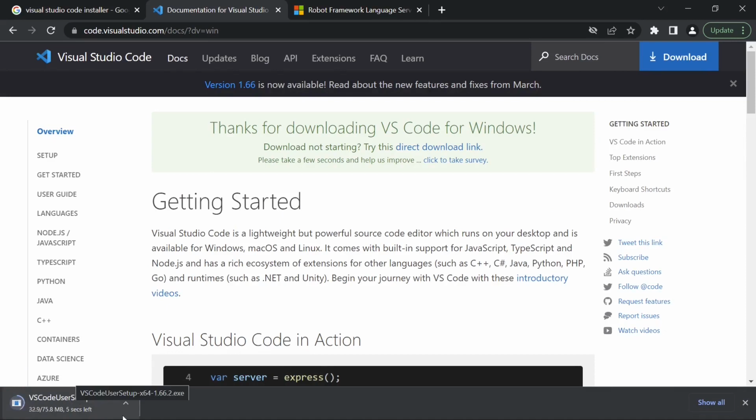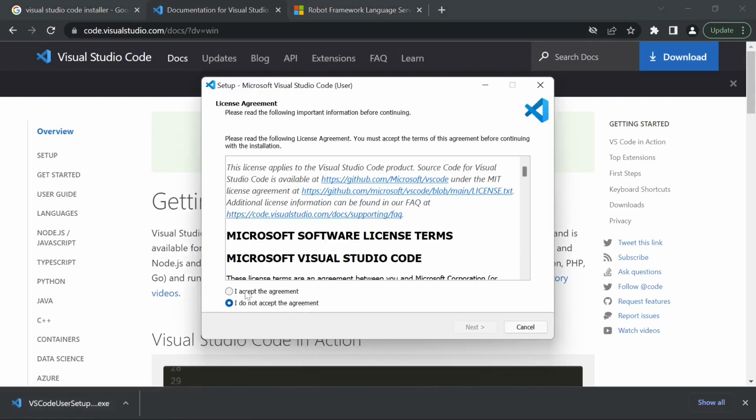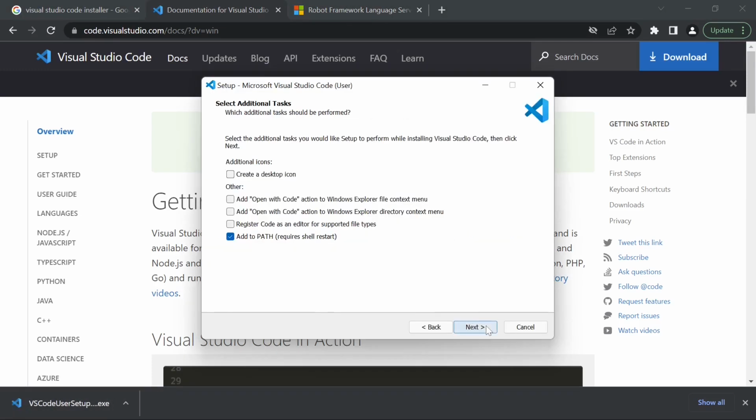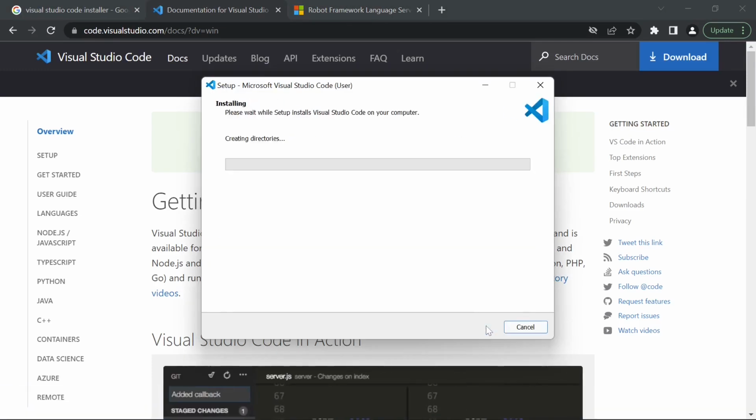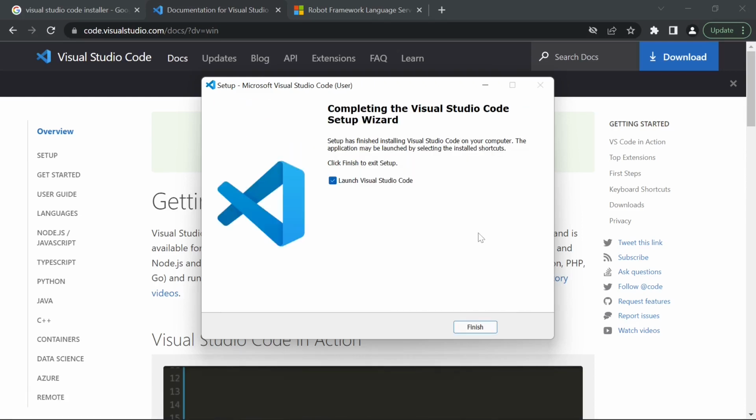Once the download completes, we just have to install it. Now just run the installer, accept the agreement, and click on next. Okay, the installation completed. Let me launch Visual Studio Code. Finish, it will automatically launch.